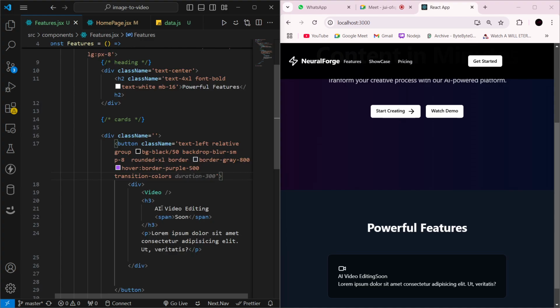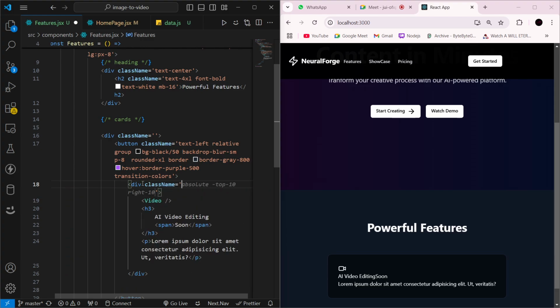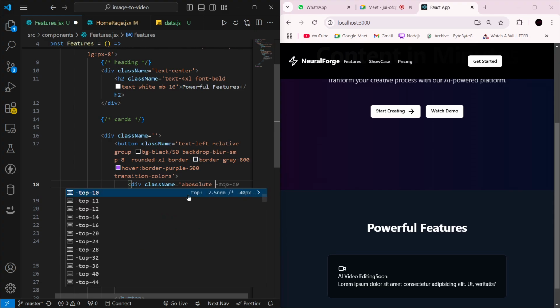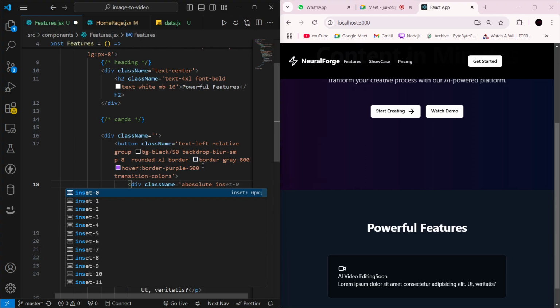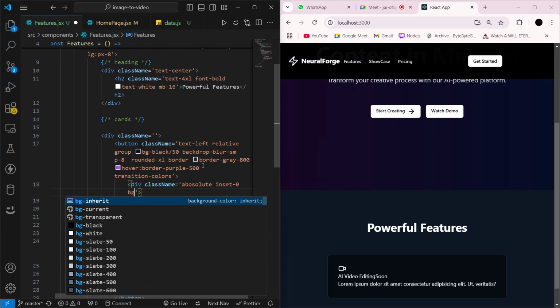So after this, what we will be doing is we are going to style this div. So add class name. After that, we are going to give position as absolute. After that, we are going to give inset as zero, and after that we are going to add bg gradient.